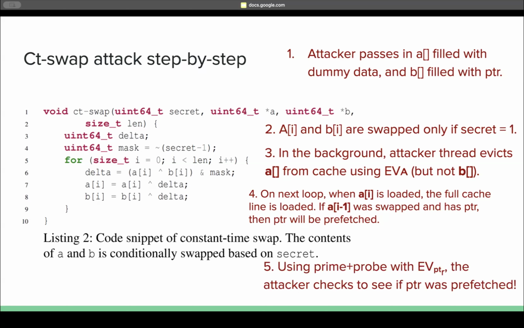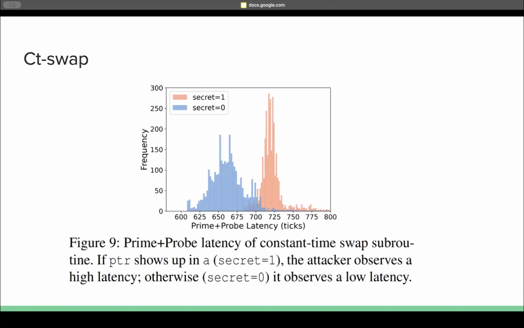DMP will activate and prefetch the data that pointer points to. And so using prime and probe on the attacker side, we can now check if that data has been prefetched or not, by using a regular prime and probe attack on the same address where the data is supposed to be. So the real key detail here is that when the secret is 0, it's not swapped. And when it's not swapped, there will be no DMP prefetching because B is already in the cache. So it's not a fresh load. You're not freshly bringing in B. You're only freshly bringing in A every iteration because you're evicting A with the background thread.